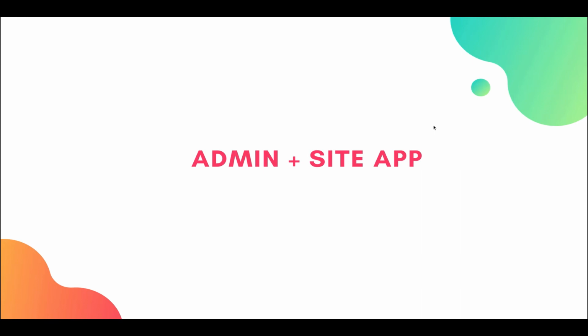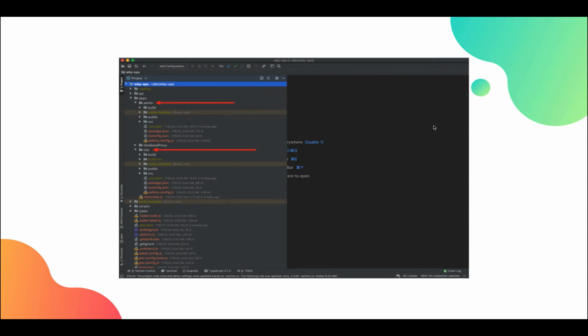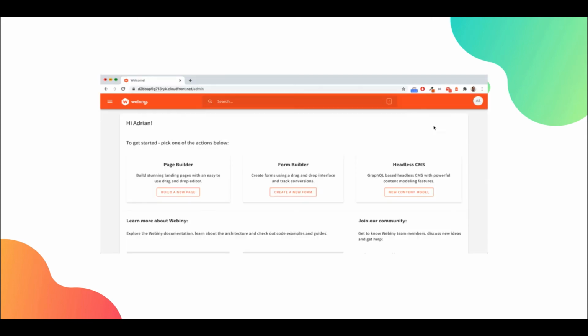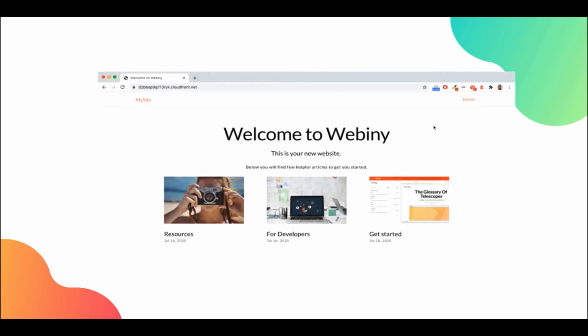And if we take a look at the actual project, you can see that in the project root, in the apps folder, we have two folders, admin and site. As you might guess, the admin folder represents the admin site, and the site folder represents the actual public website. And just to be super clear, this is the admin interface that you automatically get with each Webiny setup. And this is a simple page that you also automatically get when you first install Webiny. It's basically a simple welcome to Webiny page.